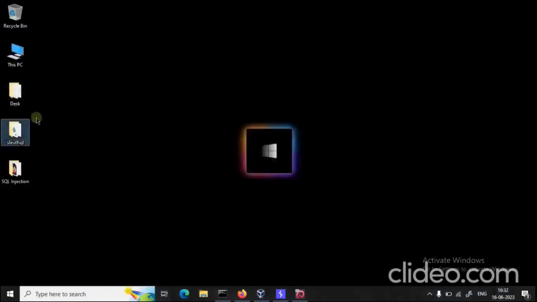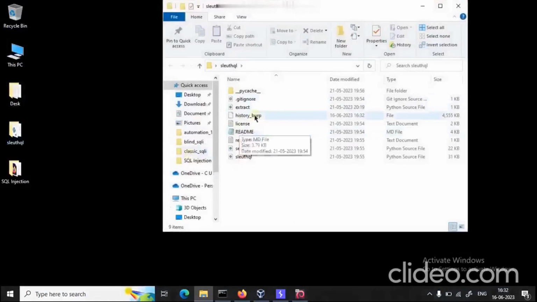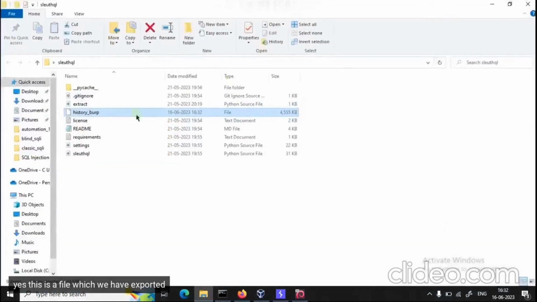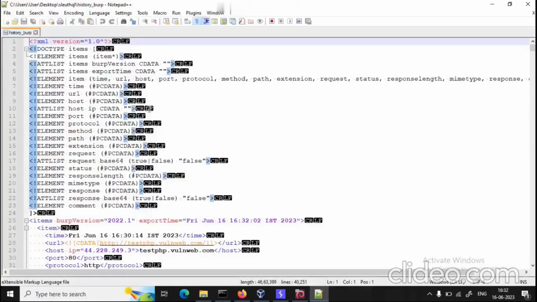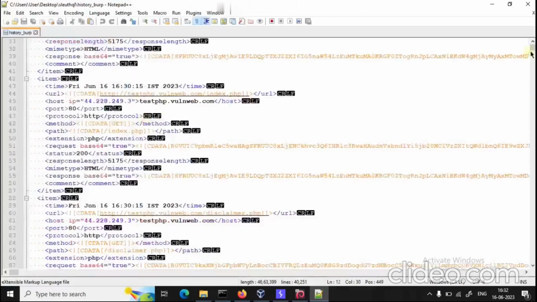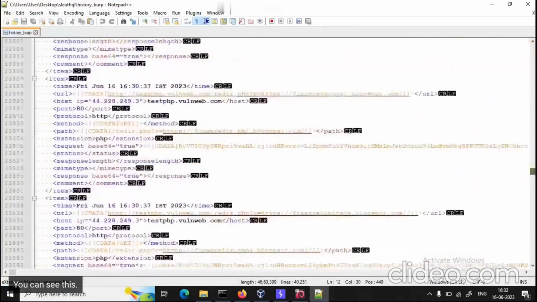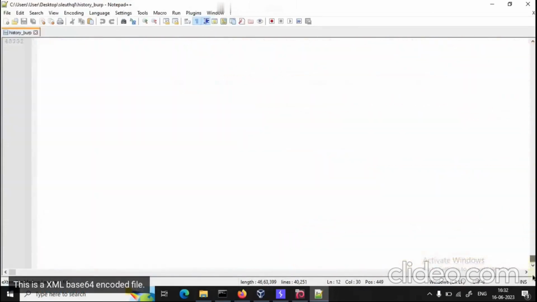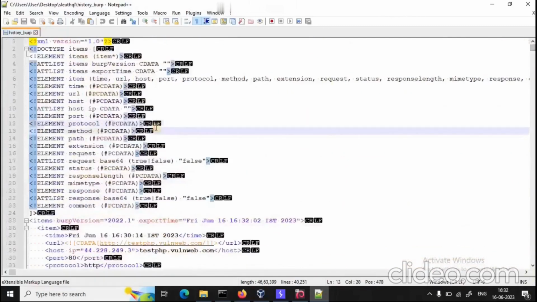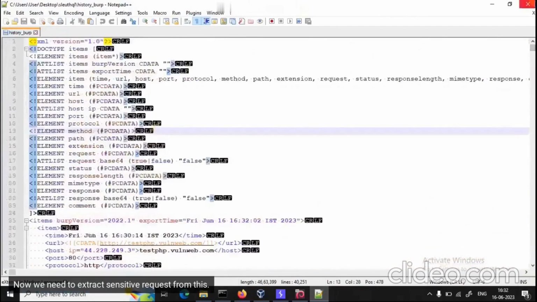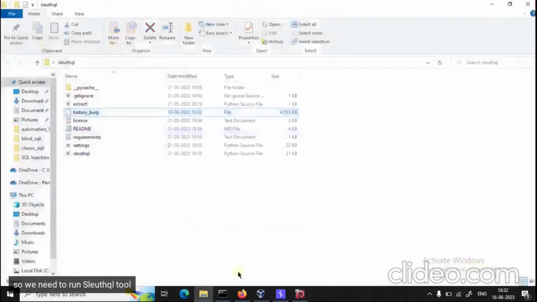Let's see this. Yes, this is the file we have exported, history_burp. Let's try to open it. This is a base64 encoded XML file. Now we need to extract sensitive requests from this, so we need to run the SleuthQL tool.